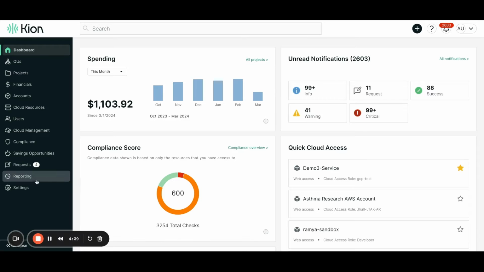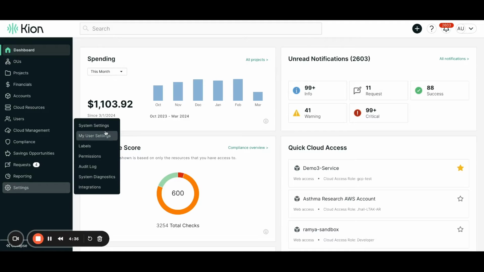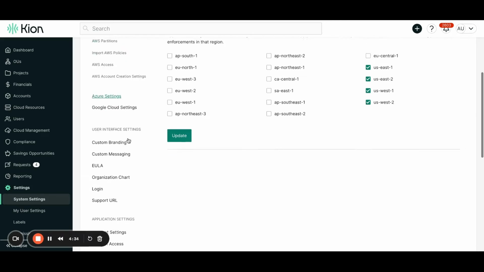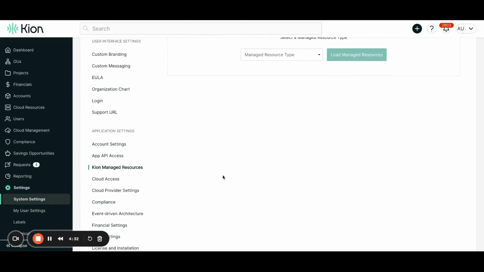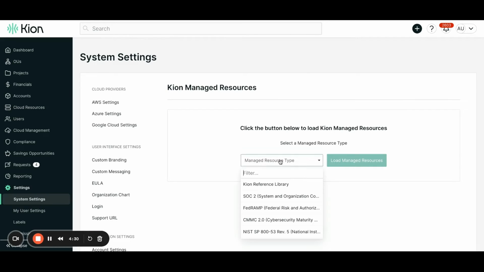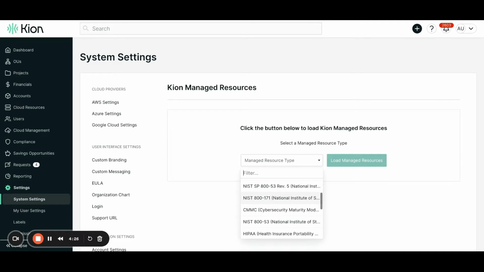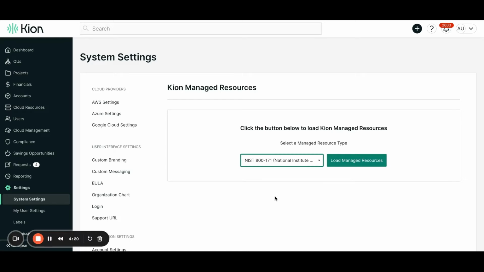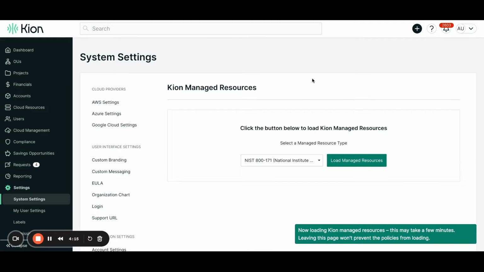To get started in your platform, you want to go over to Settings and System Settings. And here you're going to find in this menu, Kion Managed Resources. From Kion Managed Resources, you can scroll down through this list that we provide, and you can locate the standard of all the ones that we support that you want to load into your platform. So I'm going to select 800.171, and I'm going to click on Load Managed Resources.